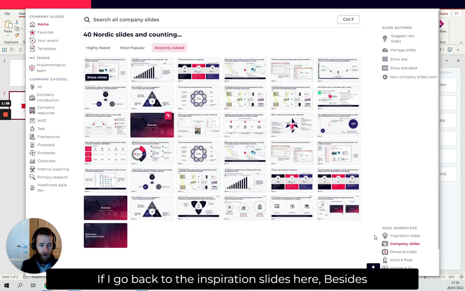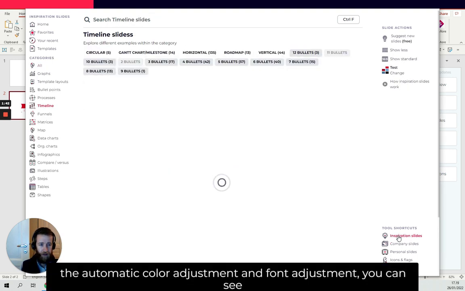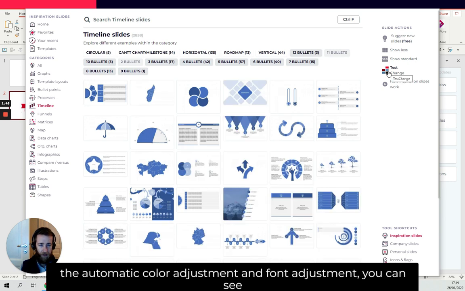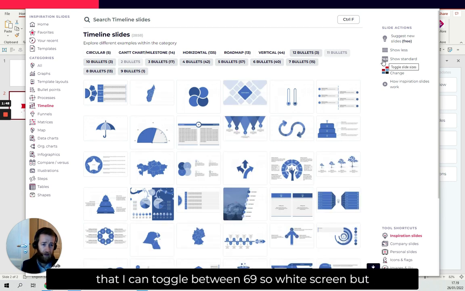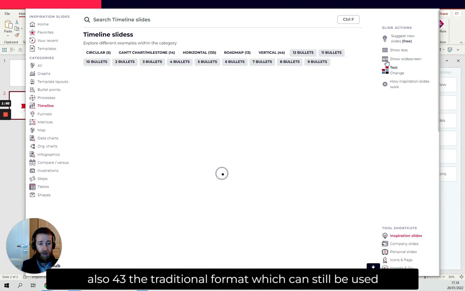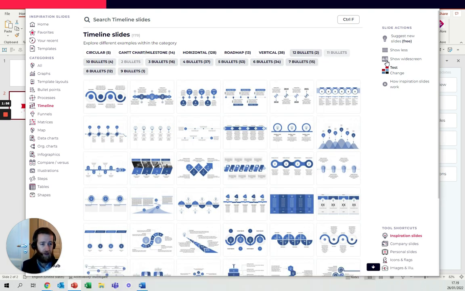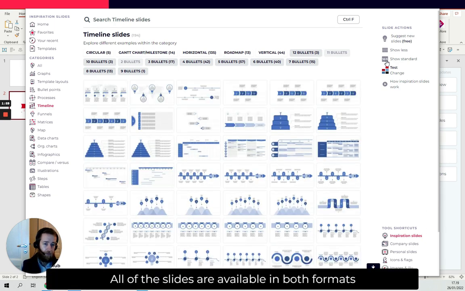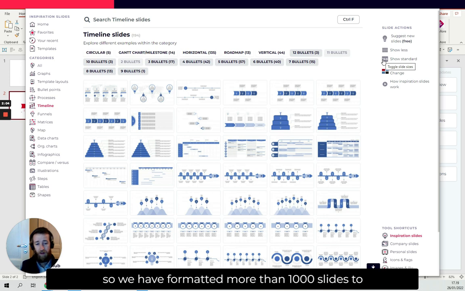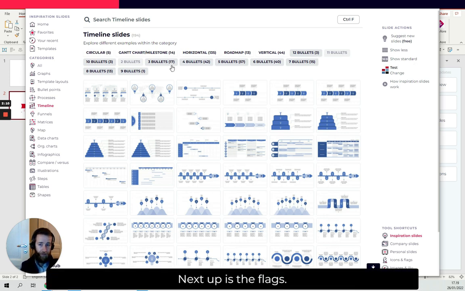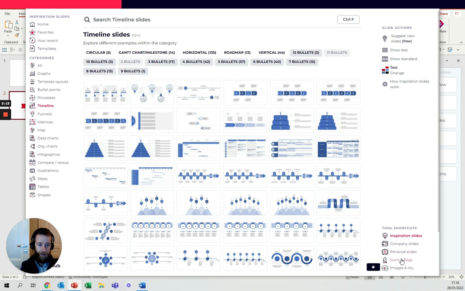If I go back to the inspiration slides here, besides the automatic color adjustment and font adjustment, you can see that I can toggle between 16:9, so widescreen, but also 4:3, the traditional format, which can still be used if you're printing material and so forth. All of the slides are available in both formats, so we have formatted more than 1,000 slides to make it fit the widescreen format.